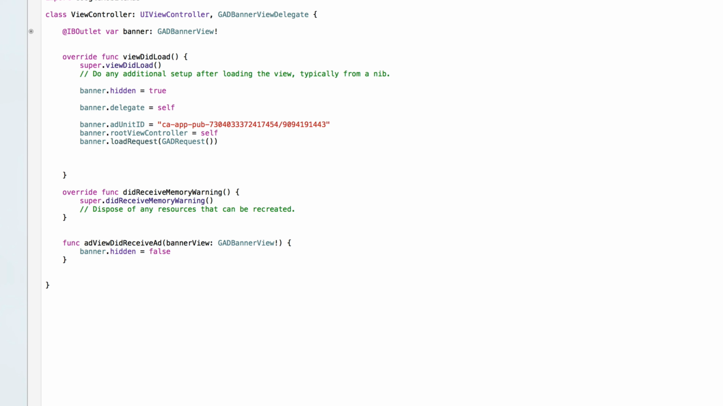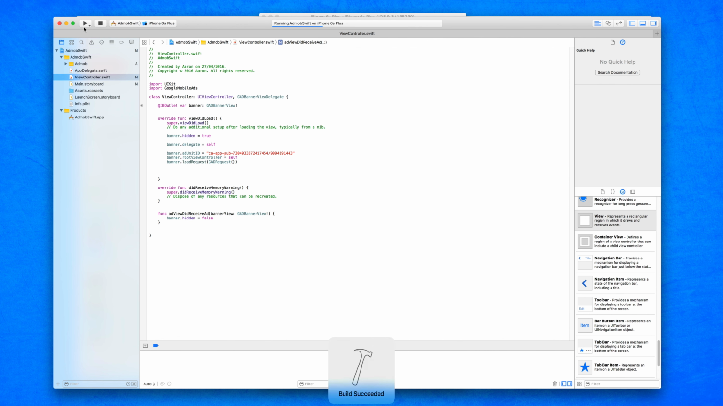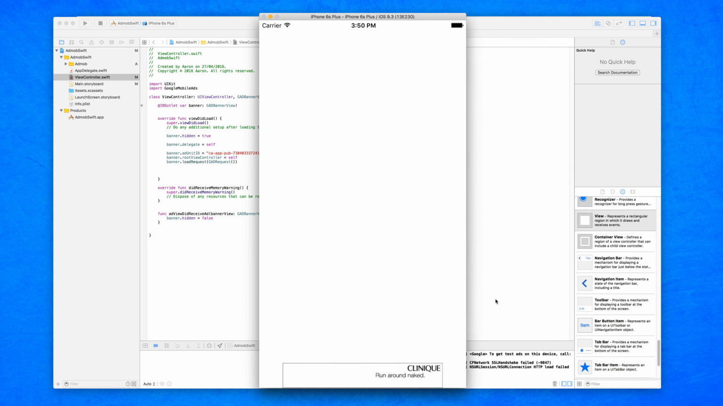So if I go to build and run now, initially it's going to be hidden. As you see, it pops up there. So once it receives that ad, it then reads that function statement that it did receive it, and then changes the hidden attribute of our banner to false, which then reveals it.